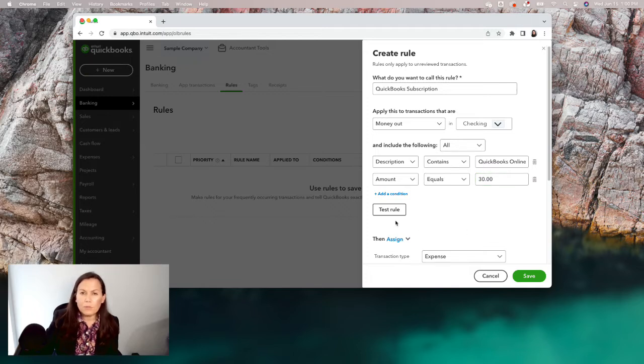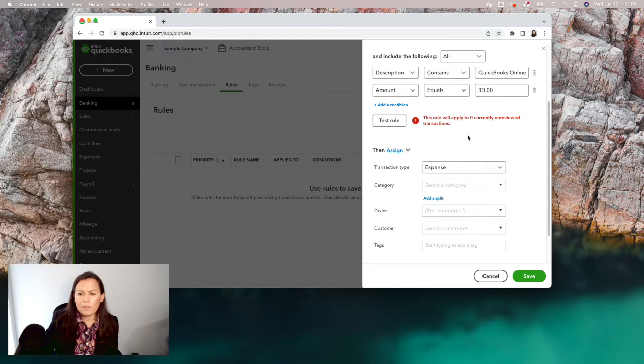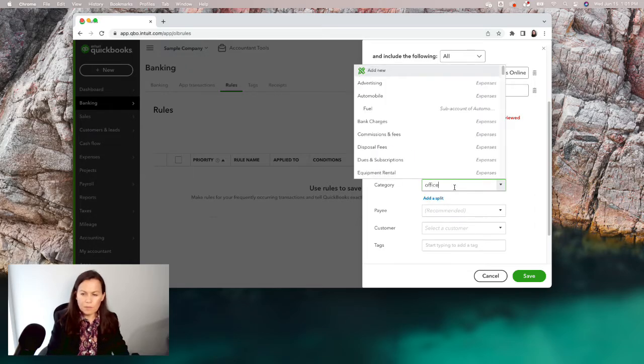I'm going to test the rule, but I know that I don't have any QuickBooks subscription on this sample account. But we're going to click on test it anyways. And it says 0, but I knew that, right? I knew that, so that's okay, because I know this is correct. So I have all the transactions. And finally here, I have it as an expense. In the category, I'm going to put software, or office.